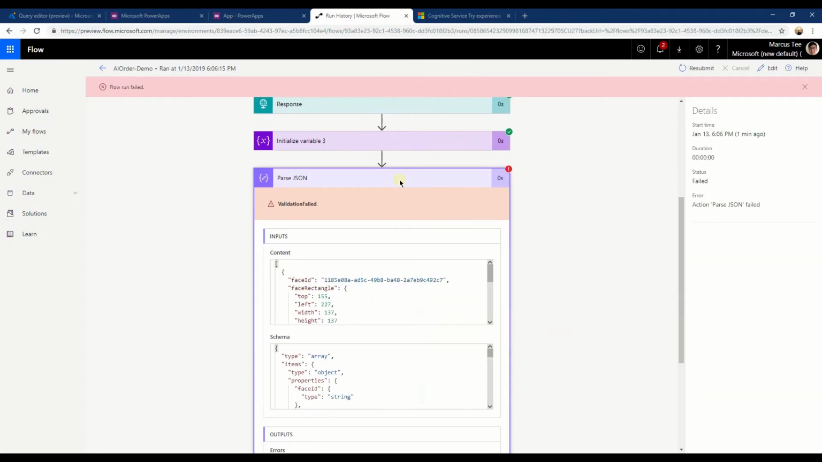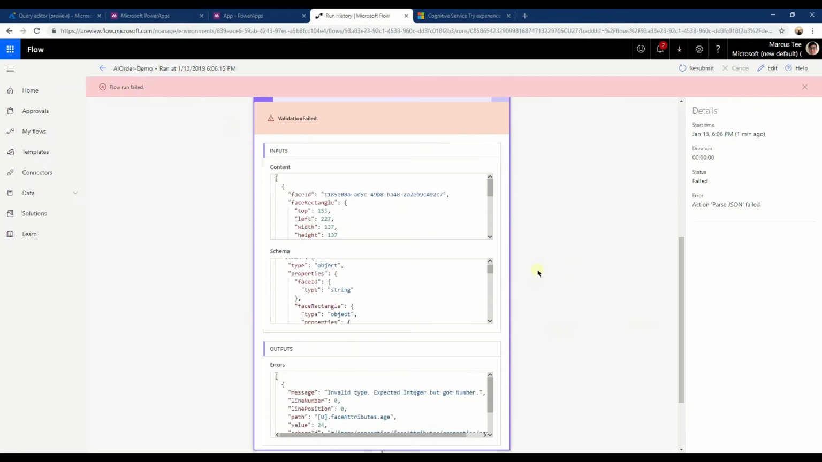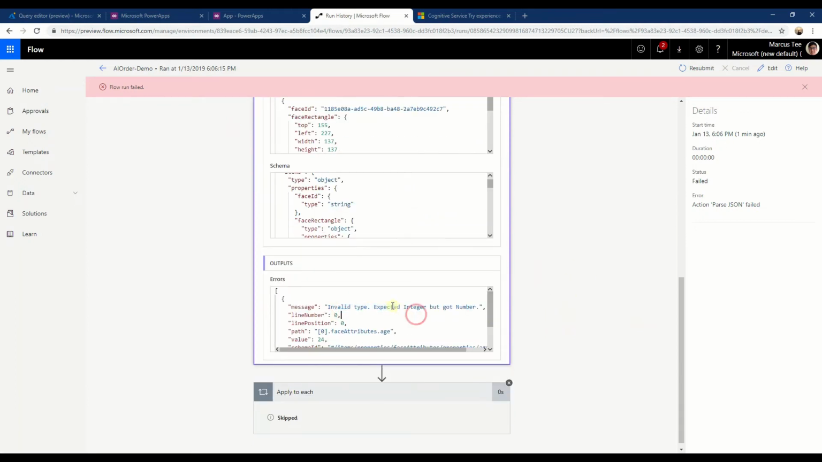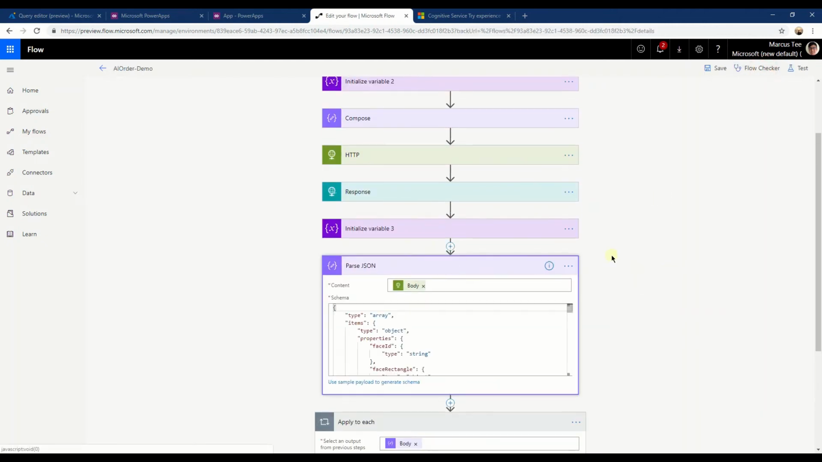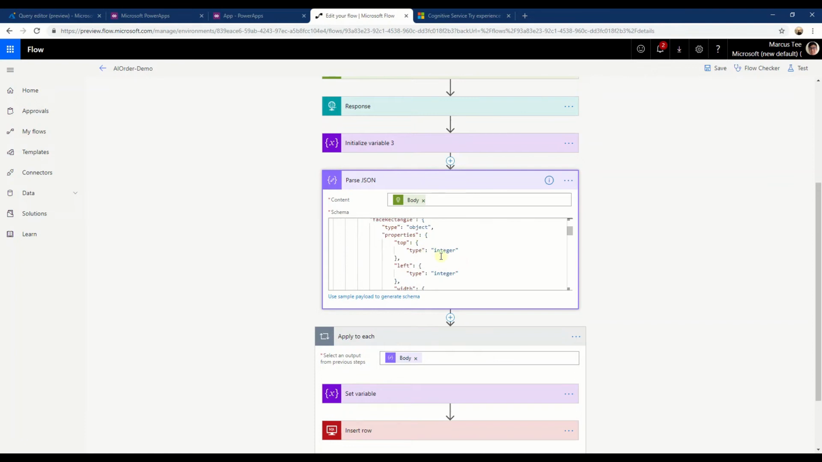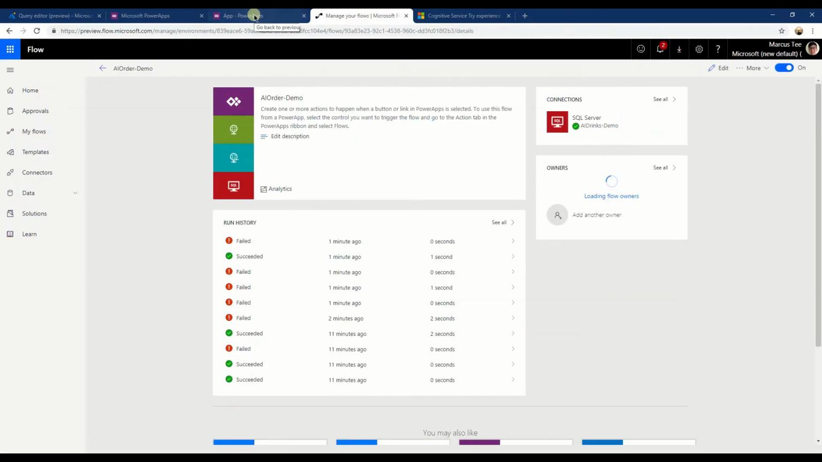If I click in, you can see in the error message: invalid type, expected an integer but got numbers under this age. So we're going to edit this again in the parse JSON. Age, we're going to change this to a number. Let's try again to see whether it solves the error.